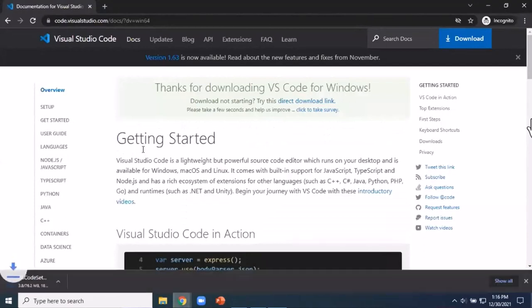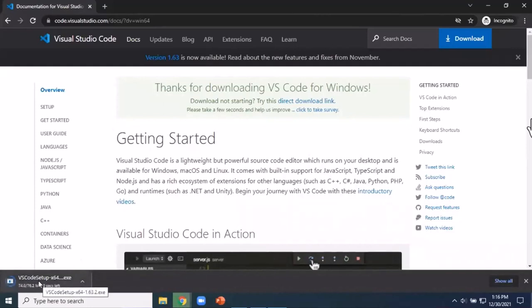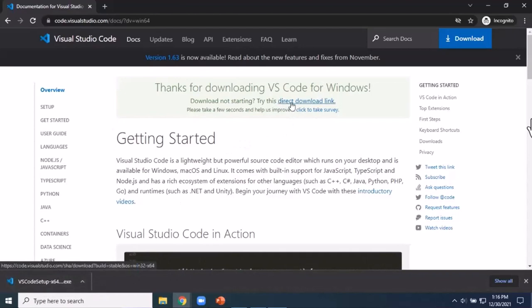And here it will start downloading Visual Studio Code for you. So guys, here you can see that it will start downloading Visual Studio Code automatically. If your downloading doesn't start, you can click onto this link, try this direct download link.